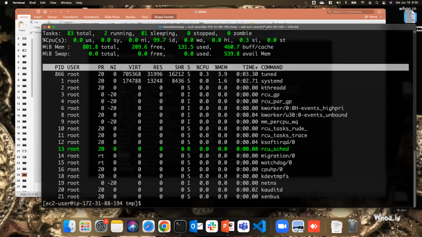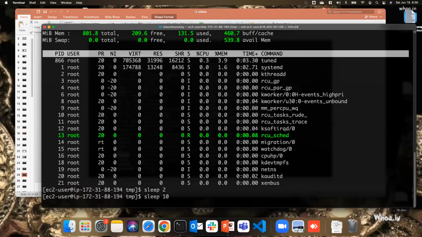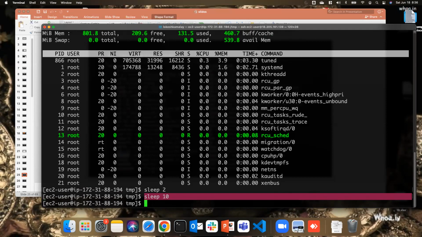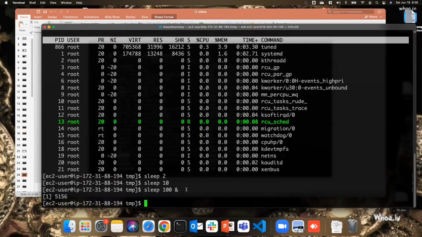Okay, so sleep 10. Sleep is a command that we use to make the process sleep for that many seconds. If I say 2 seconds, it will wait for 2 seconds and then die. If I say 10 seconds, it runs for 10 seconds and then dies. Whenever you execute the command, you are blocked. You cannot do anything, right? If you want to send this command to the background, you need to do sleep 100 & and it will send that command to the background and you'll get your console back.